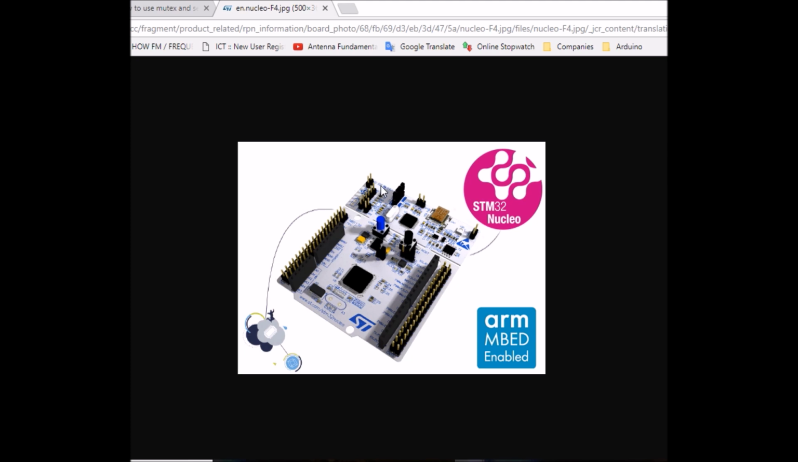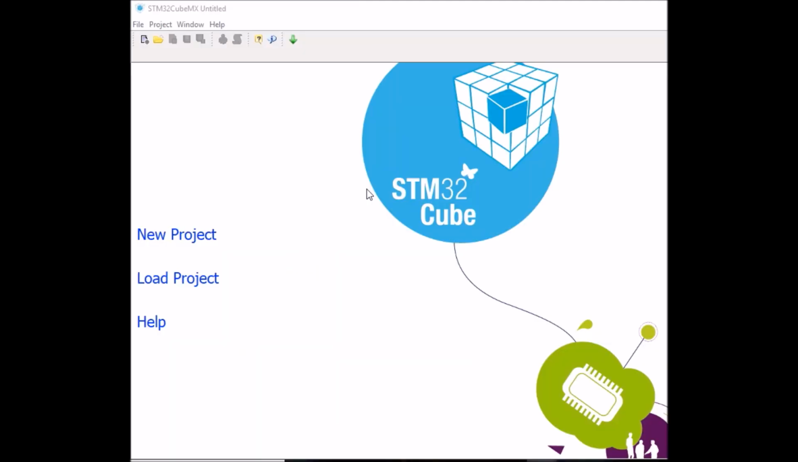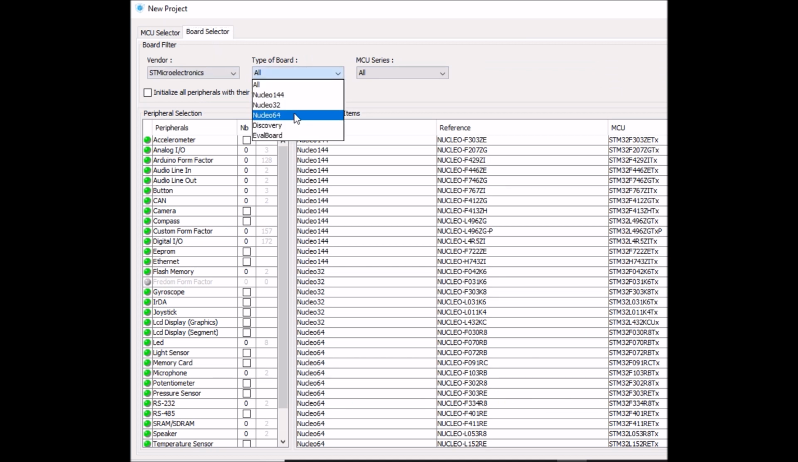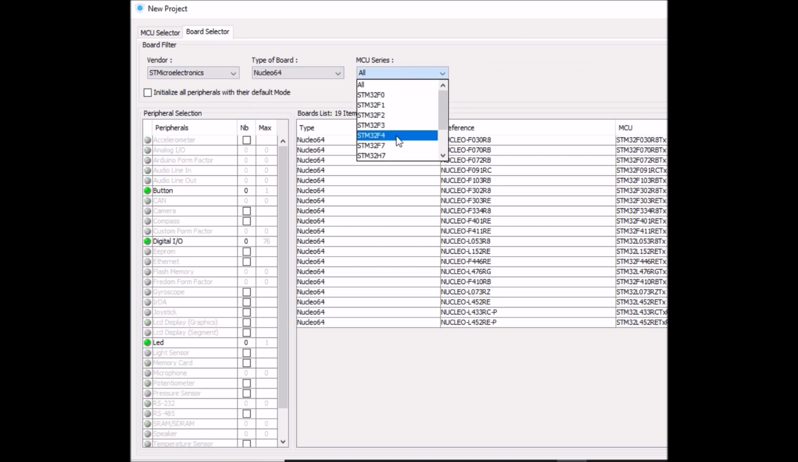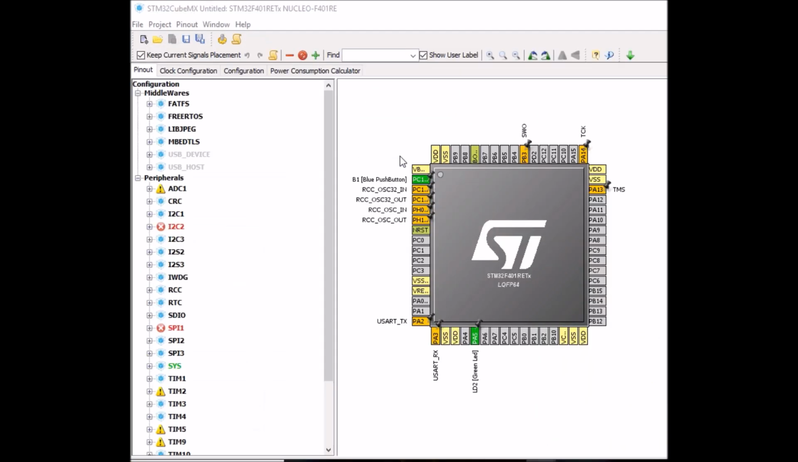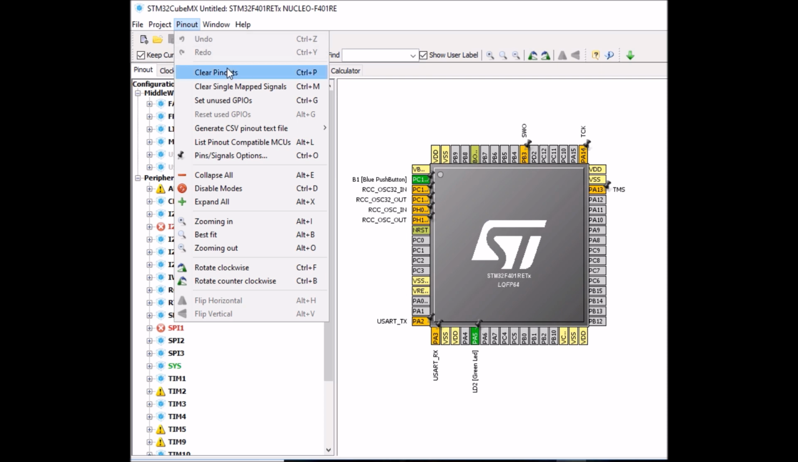So let's start by opening CubeMX. In CubeMX we click on New Project and select the right board. In my case it's the Nucleo, but in your case it can be any other STM board. The concept is the same really. So go to board selector. It's a Nucleo 64 pins and it's the F4 version, the F401. Under the pinout, the first thing I'll do is clear all the pinouts and enable them manually.